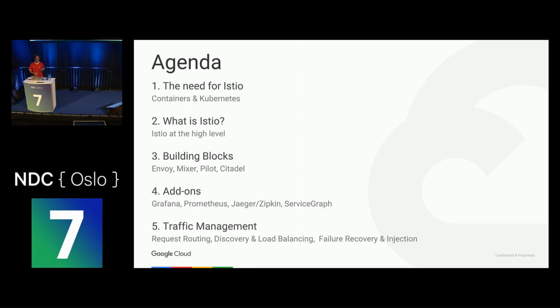Usually I do this talk in 40 minutes, so we should probably have some time for questions in the end as well. But if not, I will be outside at the Google Cloud booth anyway, so if you don't have time, you can come there for questions.